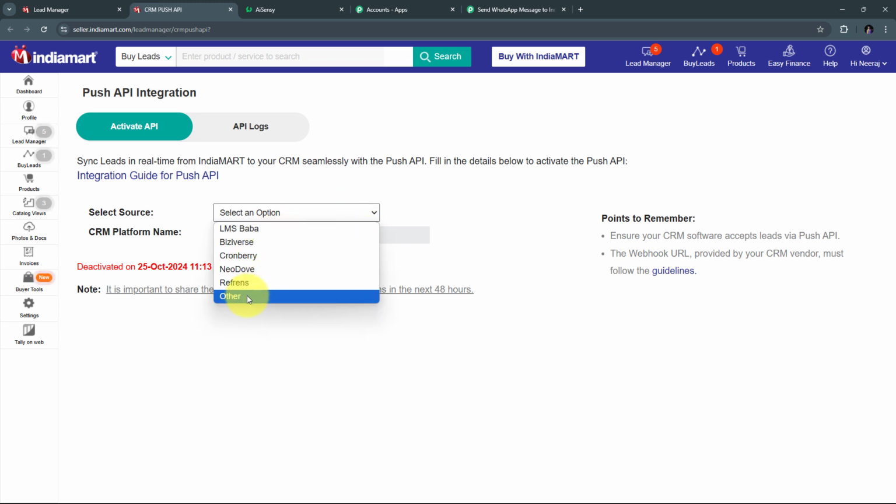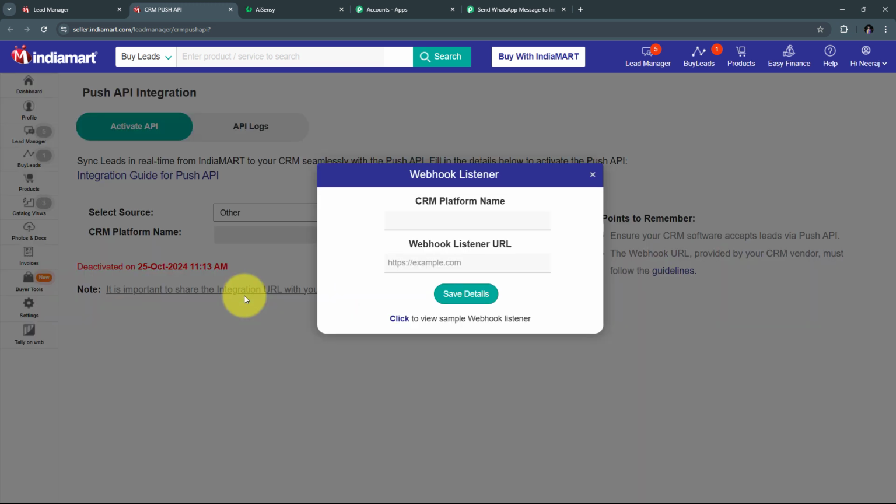So here my source is not present. So I'm going to select other here. Now here I have to fill these details. So first I have to give my CRM platform name. And here I want to connect Pabbly Connect. So I'm going to give Pabbly Connect as my CRM platform name.